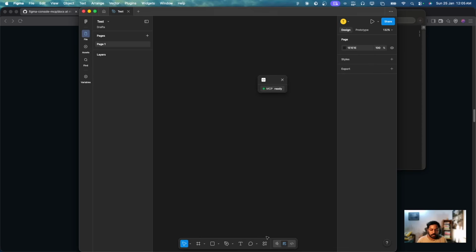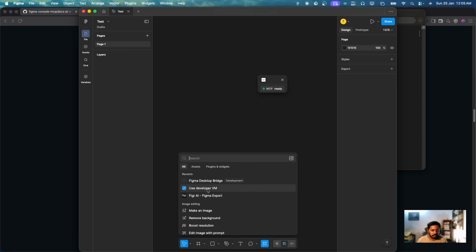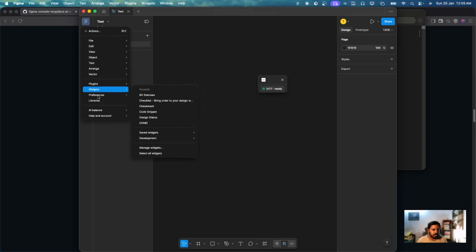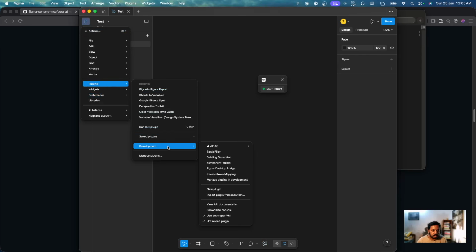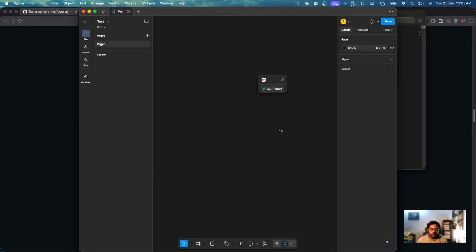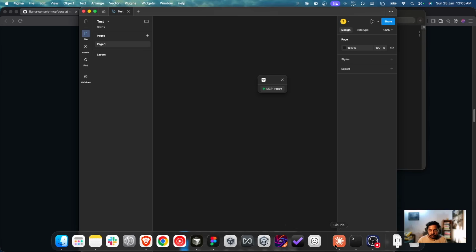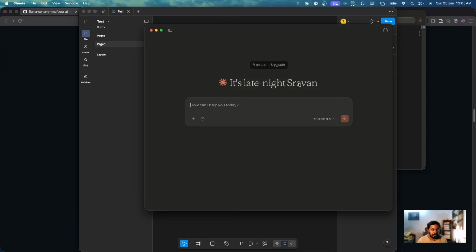There is also one more step that you have to check: you should see that use developer VM is enabled, or you can just click it here in the plugins under development. This particular use developer VM is checked. So now everything is set up. Our Figma MCP is running, the plugin is running, the bridge that is connecting Figma and Claude, and the local MCP is also working.